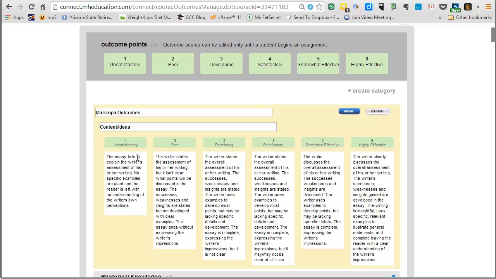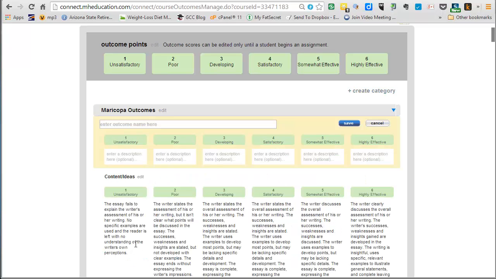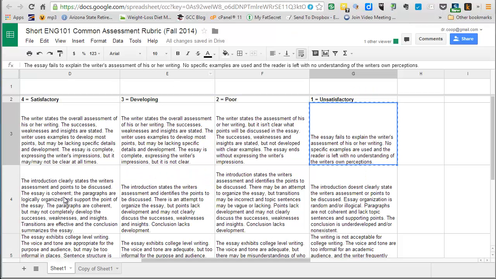So the first competency, remember there's going to be 4. I'm going to go ahead and save that. And so now my Maricopa outcomes, I have the first outcome, which is content and ideas, and boom, I'm good to go. So now I'm going to create another outcome, not a category, because I already have the category of Maricopa outcomes.